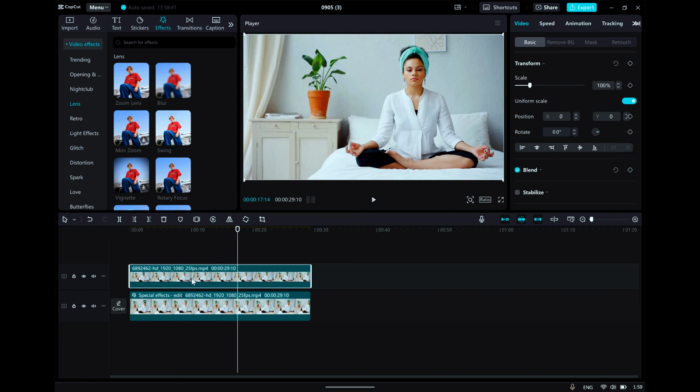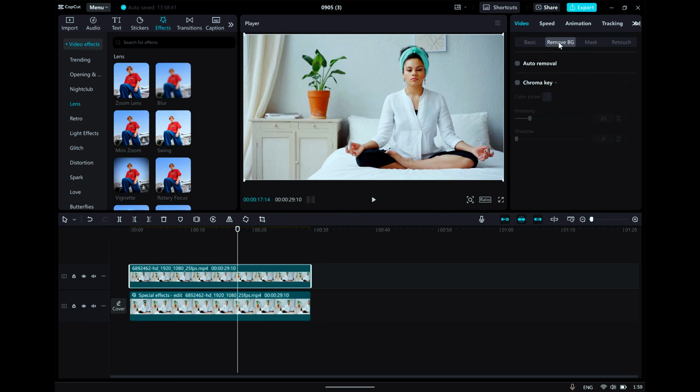Good. So now click on the top video. Make sure you are in video here. Then click on remove background, and now click on auto removal. The processing starts here. This process will depend on how fast your machine is. So I'm going to pause this video here and then come back when the processing is done.